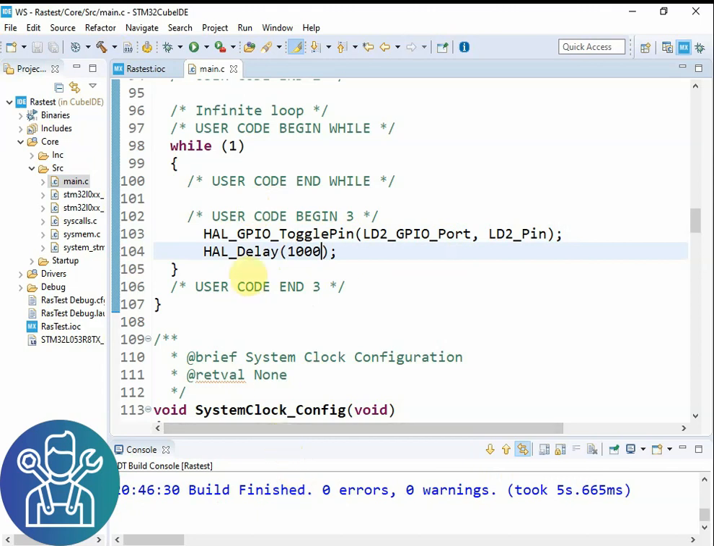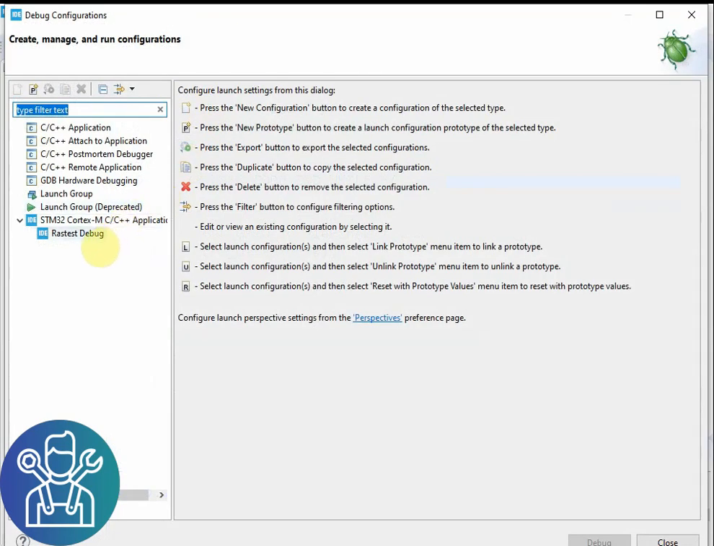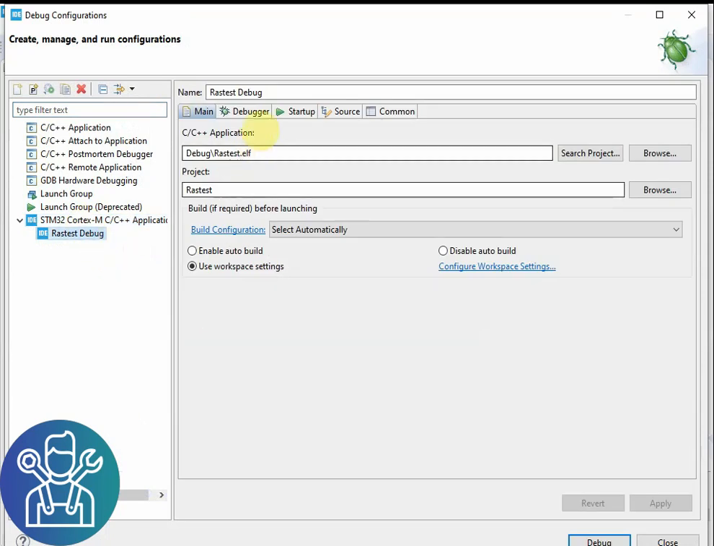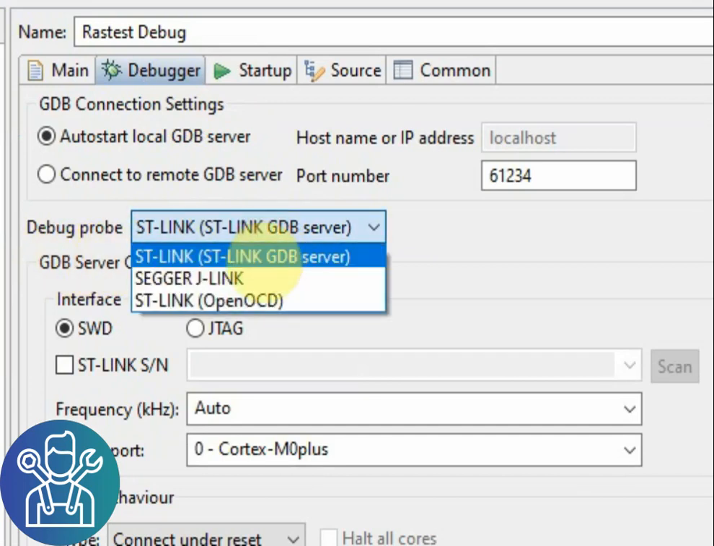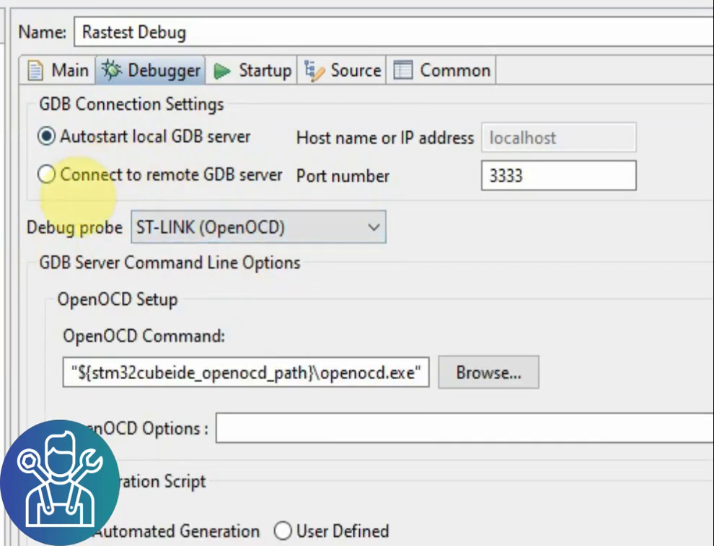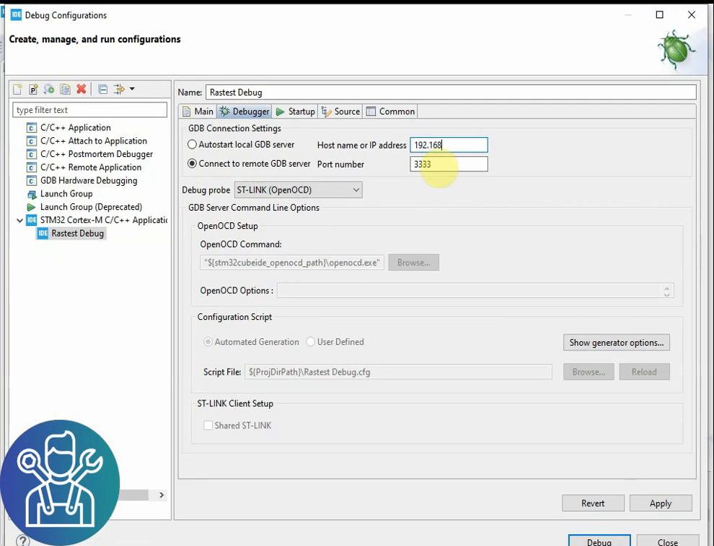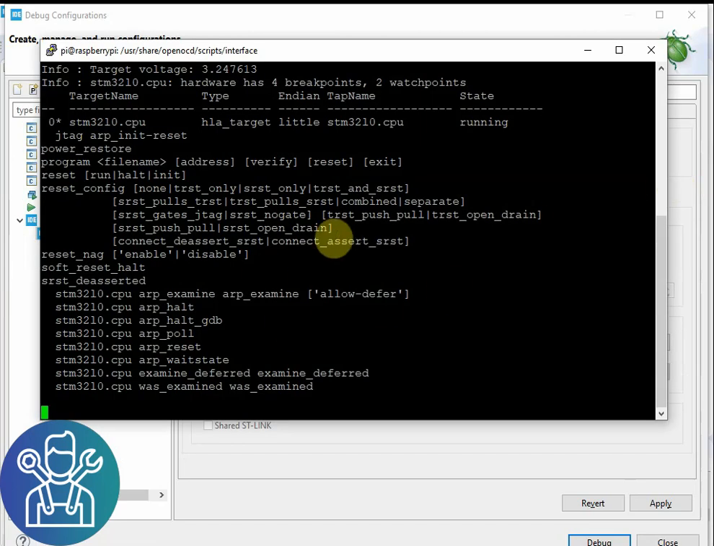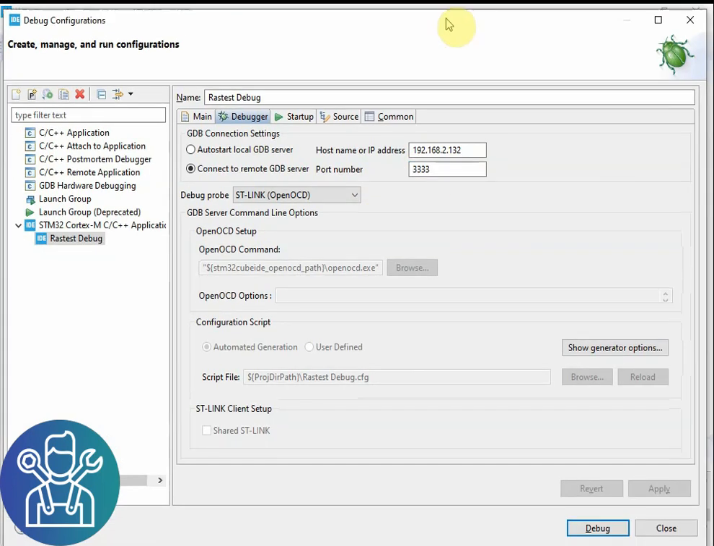And now comes the part: how are you going to remotely connect to the Raspberry Pi? So there's this debug, we click on the down arrow, debug configuration, and we go to the debugger tab. First of all, we need to change the debug probe to OpenOCD. And then we need to connect to a remote GDB server. My GDB server is 192.168.2.132. In your case, you need to use the same IP address that you use here in your Raspberry Pi. The port number is 3333. Okay, click Apply. And click at the bottom debug.